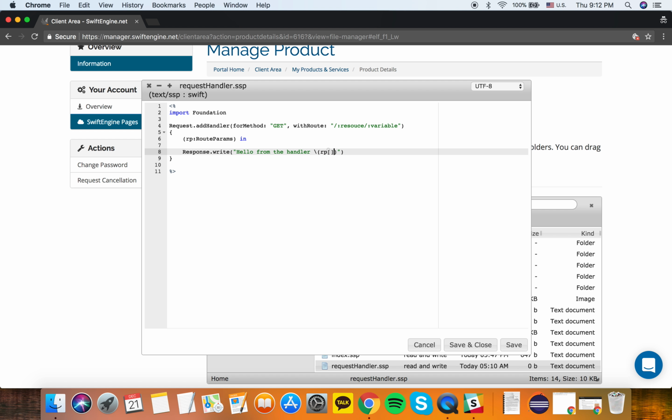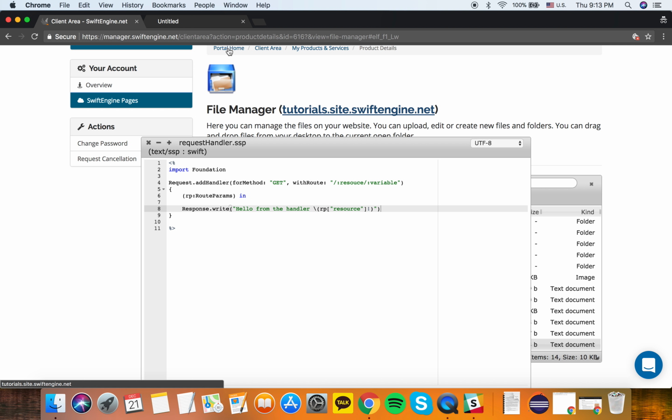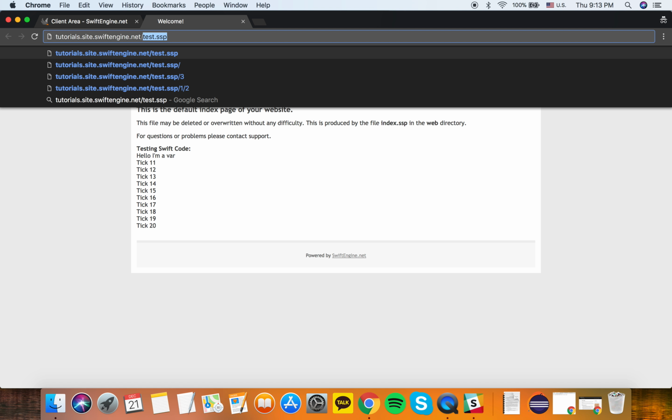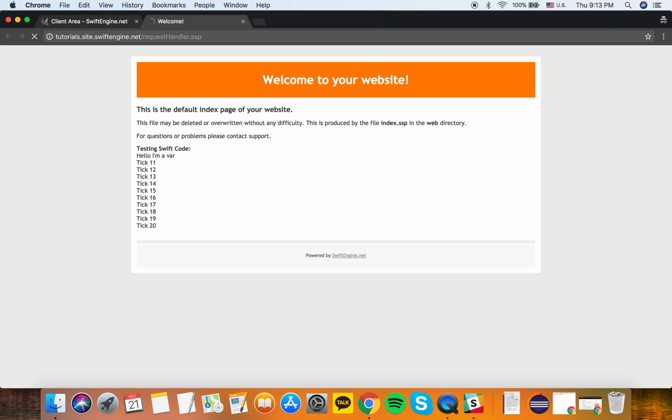And then RP resource, and force unwrap it. Now we're gonna test it out to see if it works. You click on it and then type your extension name, which is request handler.ssp. It gives an error. Guess why? Because we didn't give an input.